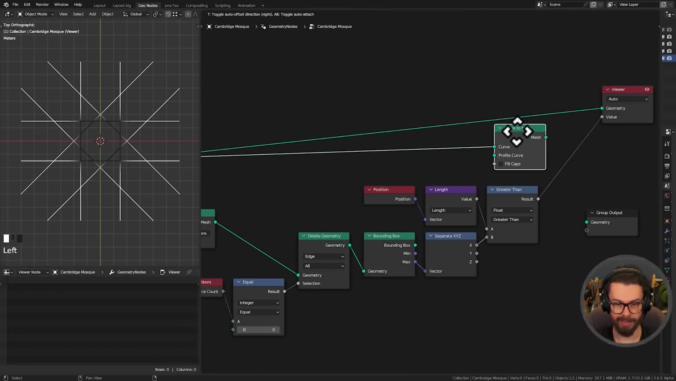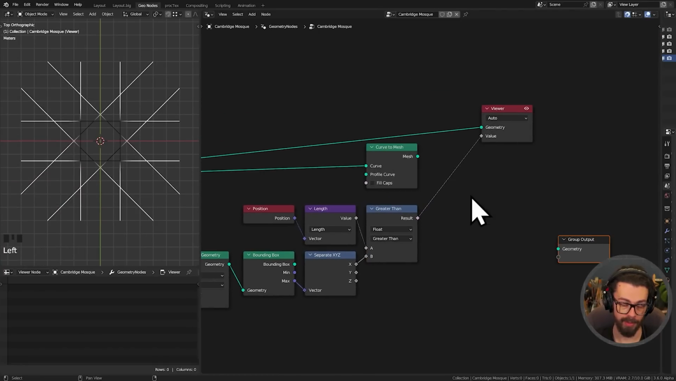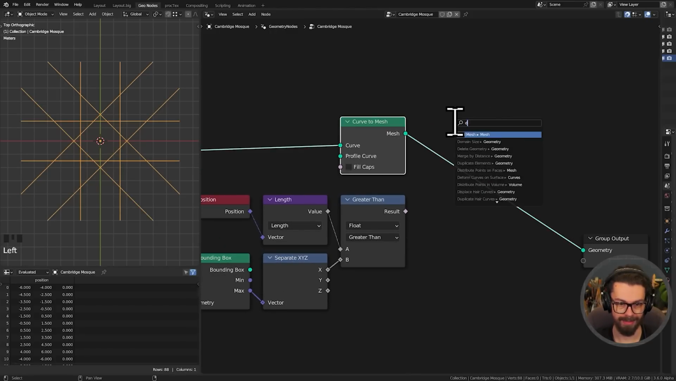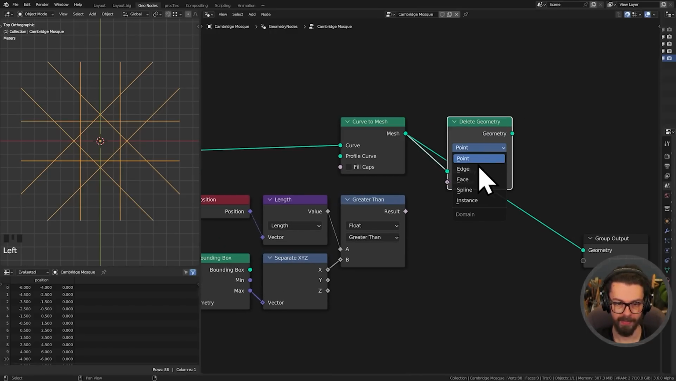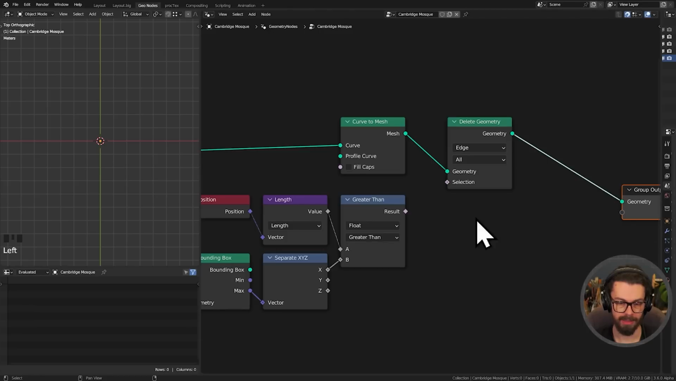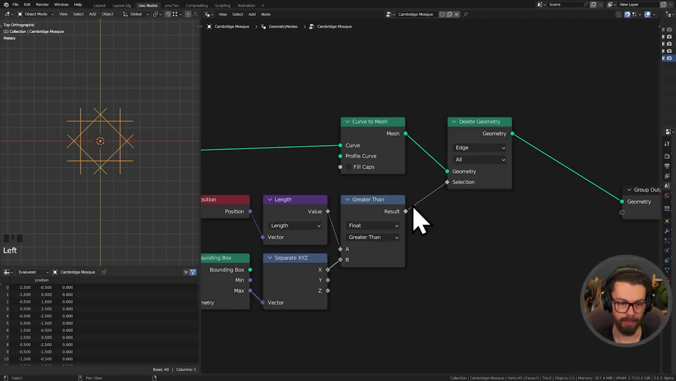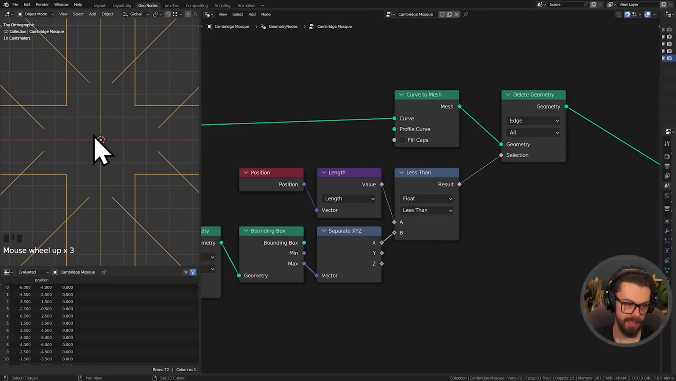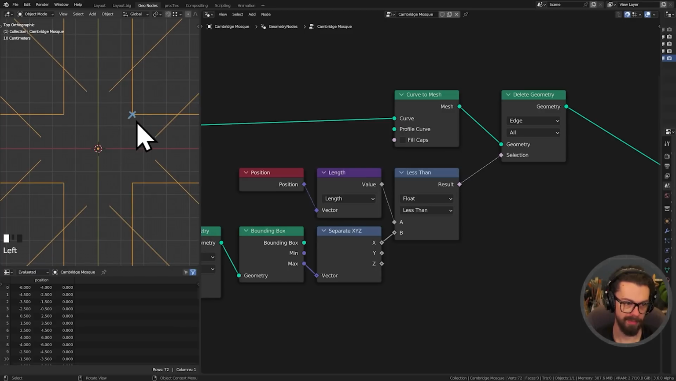We can use this to delete edges from our curve to mesh node. So let's go back onto here. Let's delete that viewer. Let's grab a delete geometry, set this to edges, and we're going to plug this in like so. I need this to be inverted, so let's go with less than. And this is pretty good, but we've got this kind of connection here and it's a little bit too boxy in the middle.